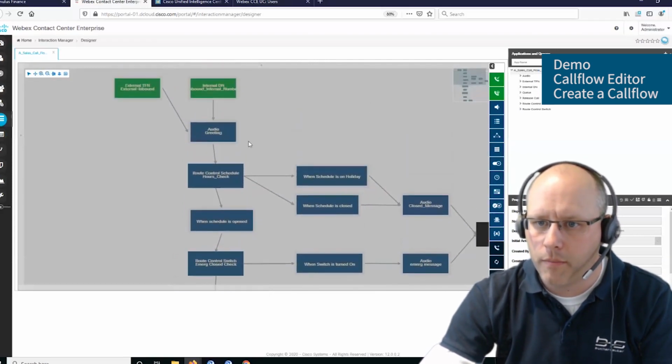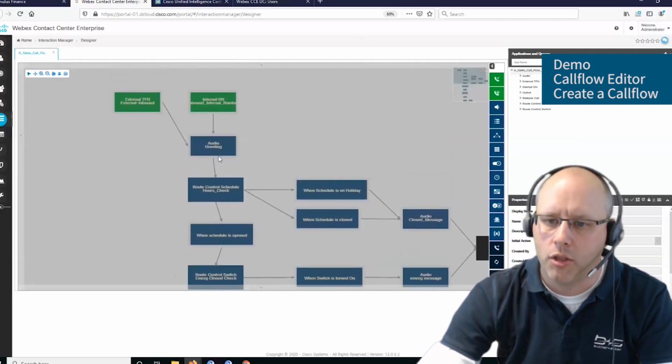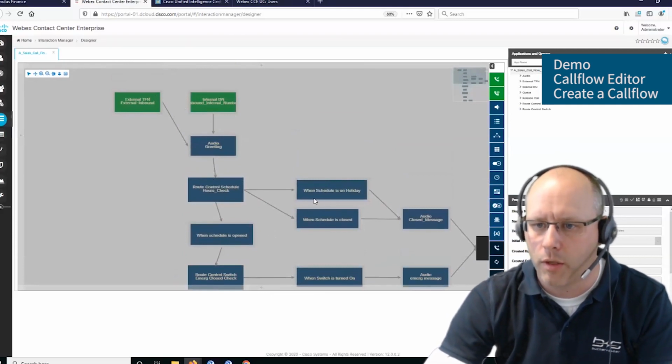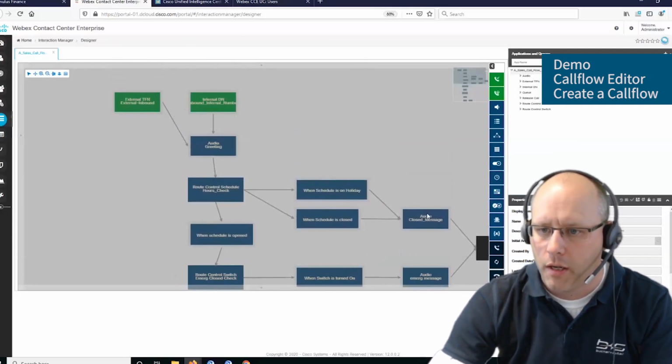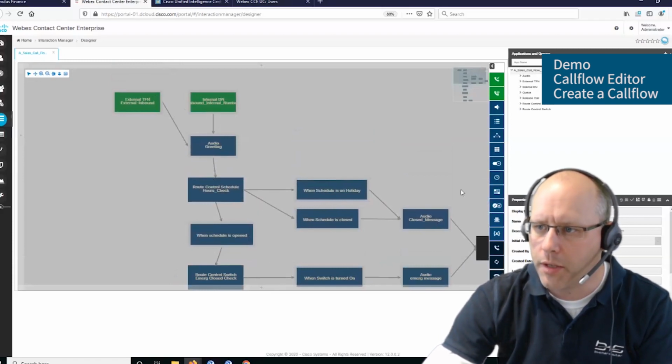So the call comes in on the phone number, it gets a greeting message, and then there's a check for opening hours, and based on what we have, for example, if it's a holiday or when it's closed, an audio message is played. Otherwise, the call proceeds and gets into the queue. Let's create our own call flow.